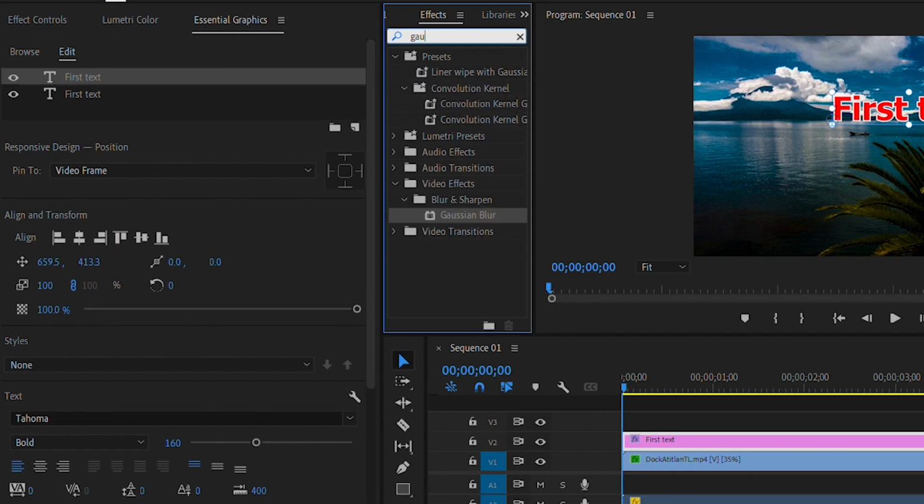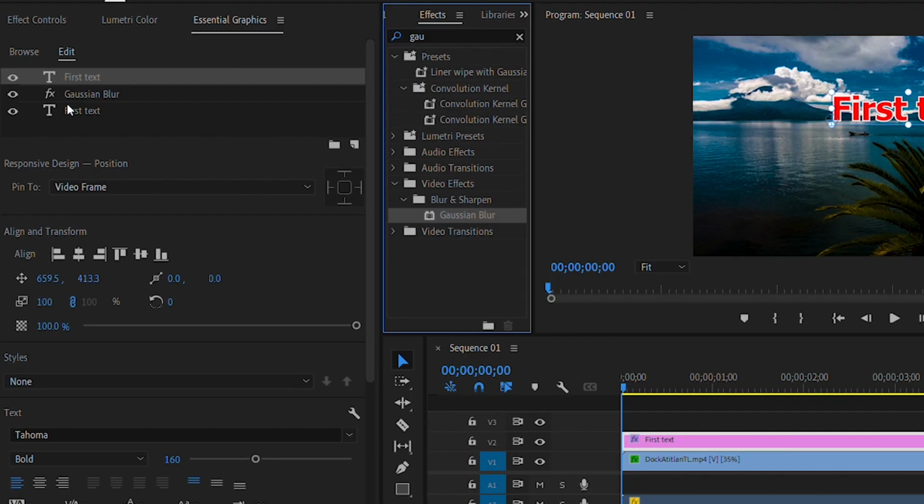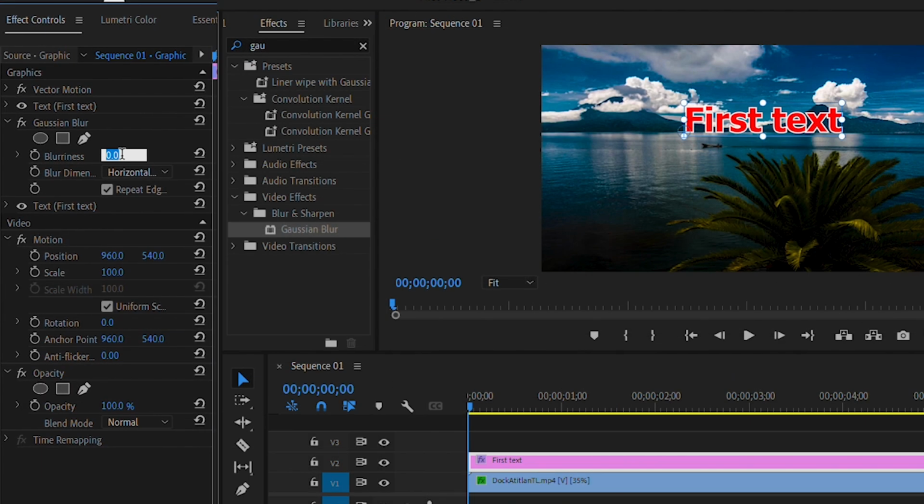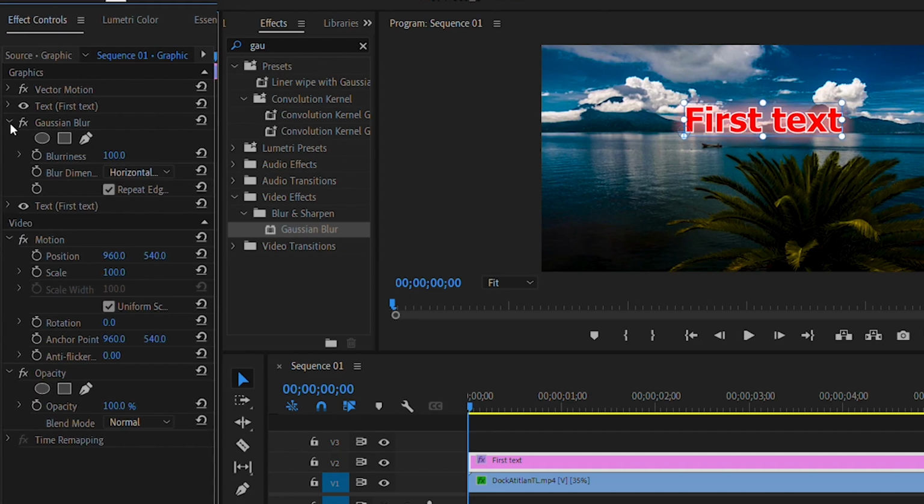Then open the Effects panel, then search for Gaussian Blur. Drag and drop the effects between the 2 text layers. Open Effects control and set Blurriness to 100 to create a blurred shadow effect.